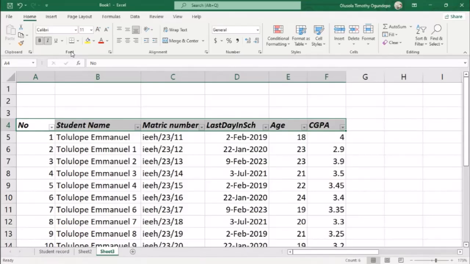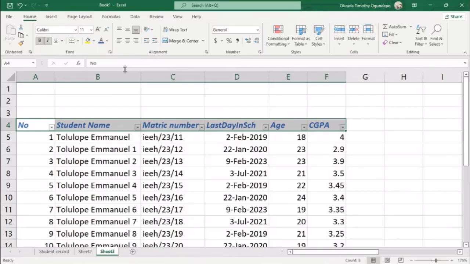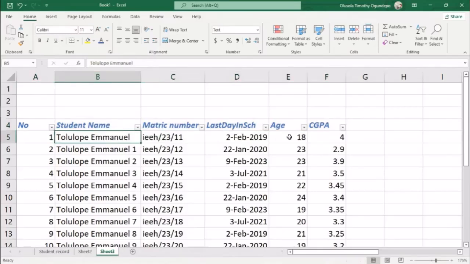Once you are in the font group, in the home ribbon, you can just navigate to where we have this font color. As you can see, font color. So if you click on this menu icon, we have various colors that you can change it to. Then I can just change it to this. As you can see, I have the color that I want to add.